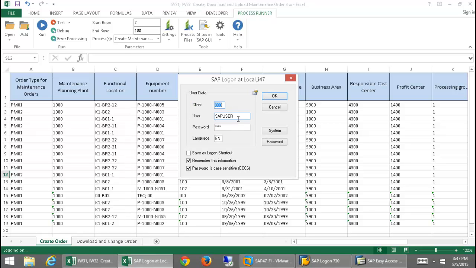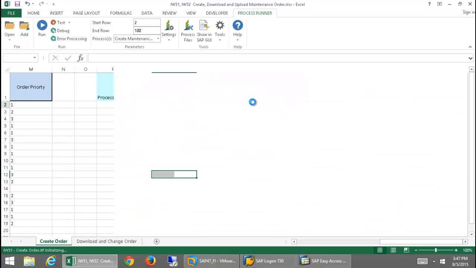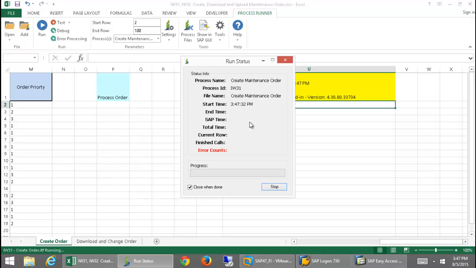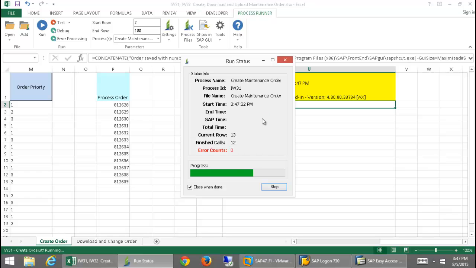I've got my username and password here. Click this OK button. And now I'm actually committing the data to SAP from this Excel spreadsheet. Now my SAP messaging is going to get written to this Excel spreadsheet, so I will be able to verify if these maintenance orders were successfully created. So here's a little run status log that's going to let me know how much time was required in SAP to process these runs.